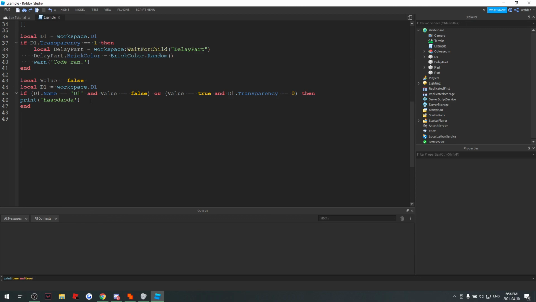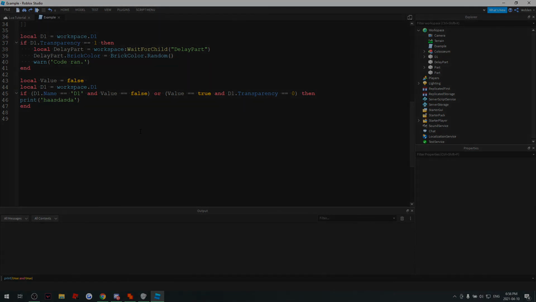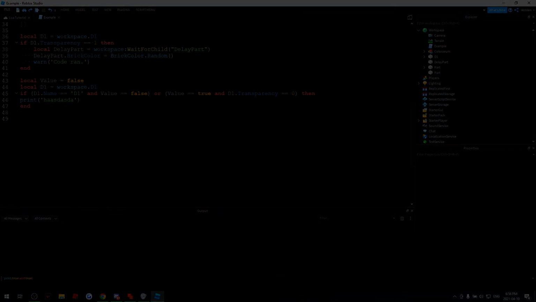Make sure, obviously, to play around with this. Play around with things you're testing that go inside these statements here, and just familiarize yourself with how it works.